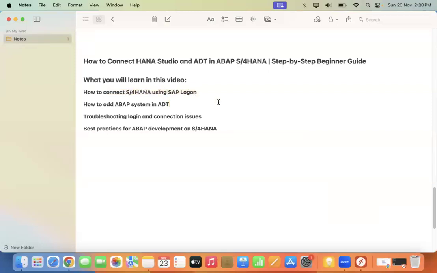using SAP Logon, how to add an ABAP system in ADT, that is, the ABAP Development Tools, and how to troubleshoot in case of any login or connection issues. And the fourth one is the best practices we should follow in ABAP development.